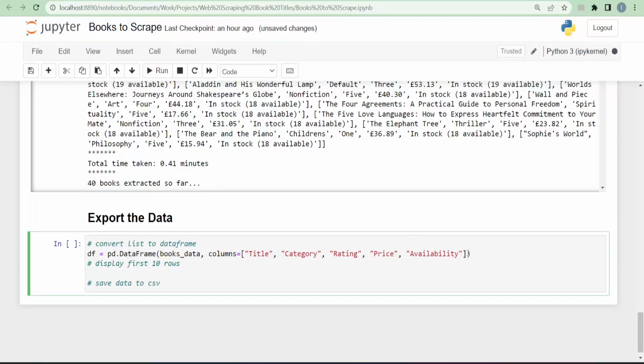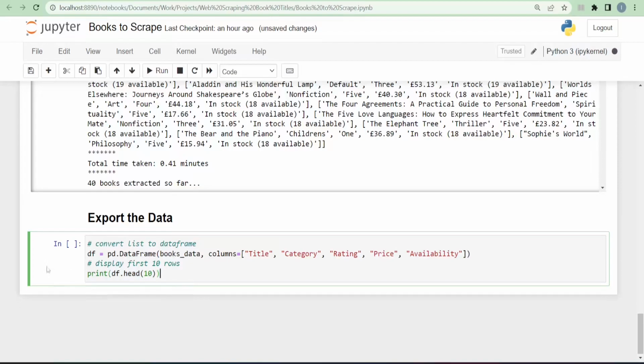Yeah, so after that we are going to print this data frame and display the first 10 rows. So we can do a print. You can either display the first 10 rows, or you can even just display a sample. So it will be df.head, and then we put 10 inside. So after this is done running, we can again run this and it will show us the data. And then if everything is good, now we can save it in a CSV.